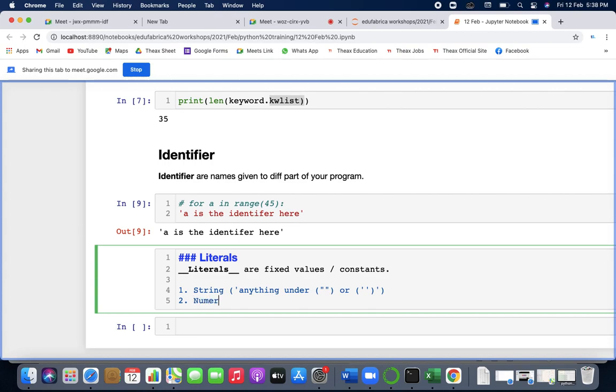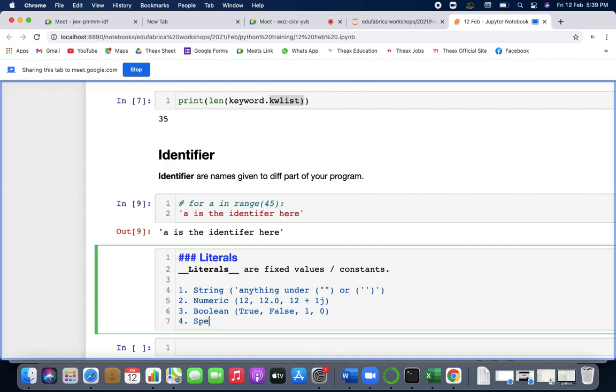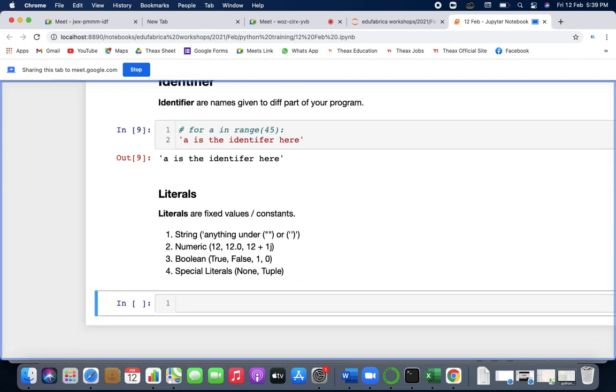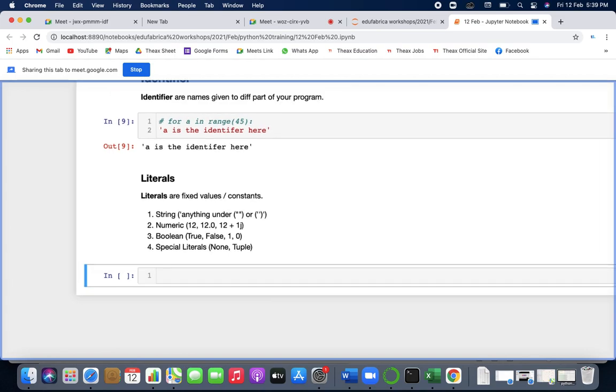Then there come the numeric literals. Numeric are again of three kinds: integer, float, and complex. That we'll discuss, don't worry. Today we'll go with those things. And then there are Boolean literals, which means either true or false, or you can say either one or zero. And then we have special literals. Special means something like None or tuple, those are not used much. Okay, so is it clear, what are literals?